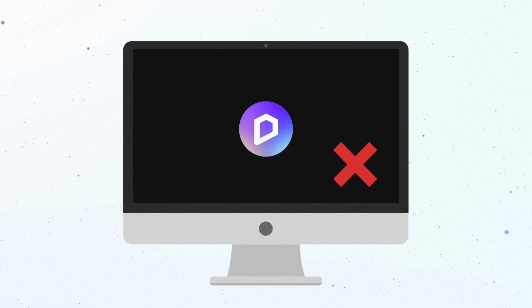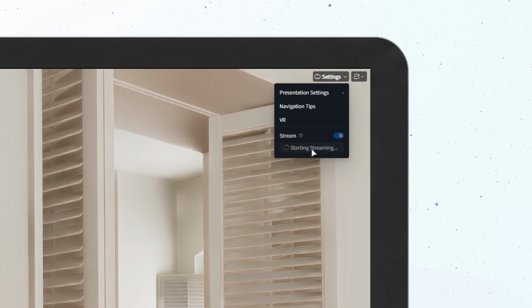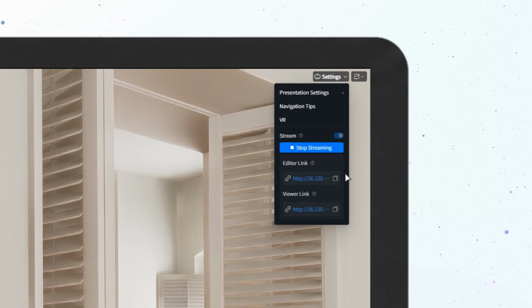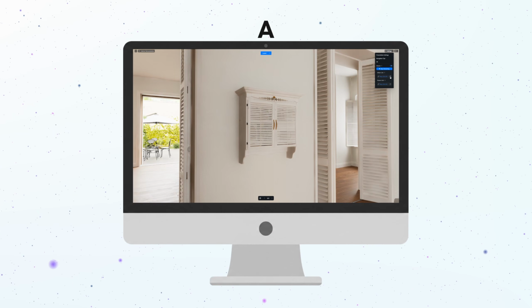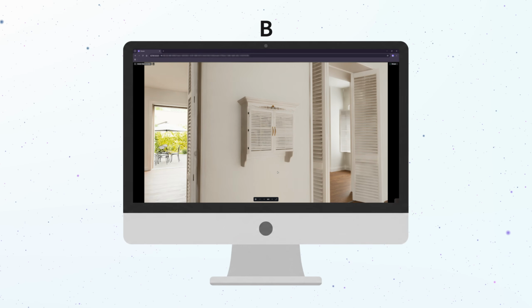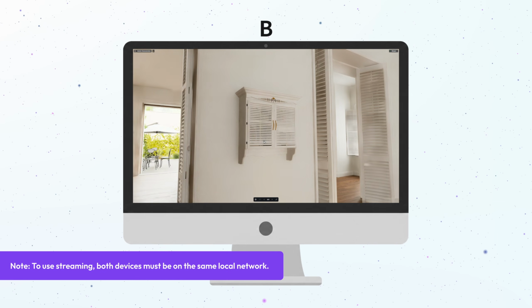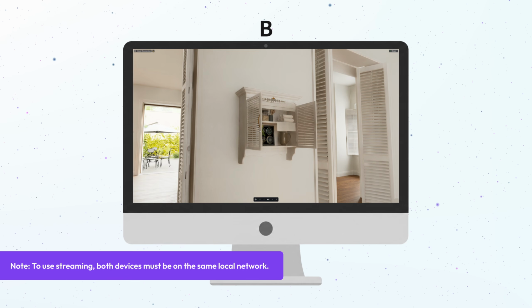Finally, let's look at streaming in presentation mode. What if the other computer does not have D5 installed but still needs to use the presentation? It's simple. Start the presentation on computer A, then enable streaming from the upper right corner. Send the generated link to computer B. Open it in a browser, enter the streamed presentation, and click full screen. The presentation can then be viewed and used directly in the browser.